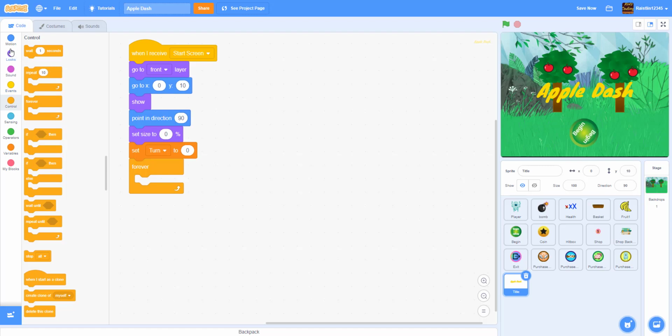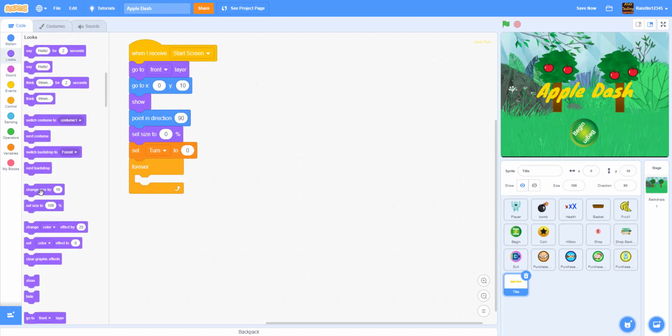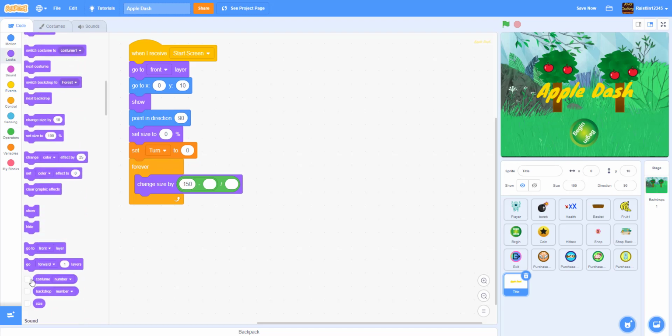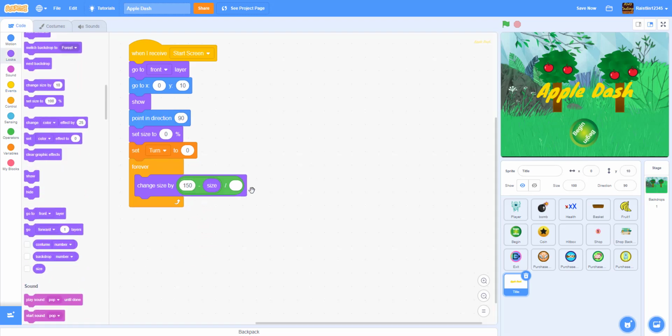We're going to change the size by 150 minus the size, divided by 3. We're going to divide and subtract. So we're gonna subtract the size from 150, and then we're gonna divide by 3. Remember the subtract has to be in the first slot.